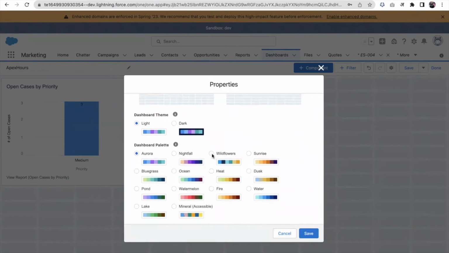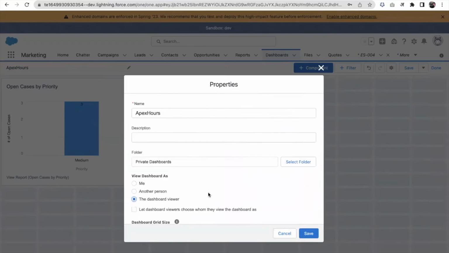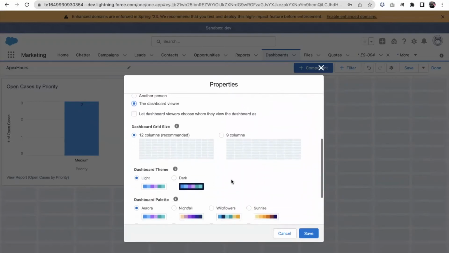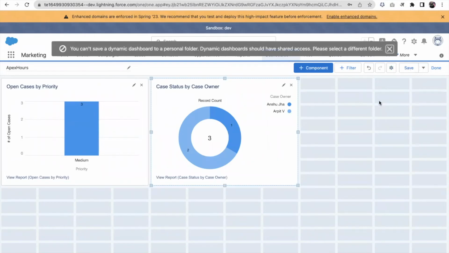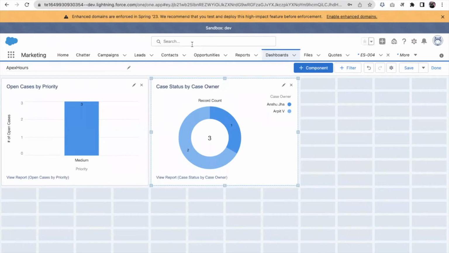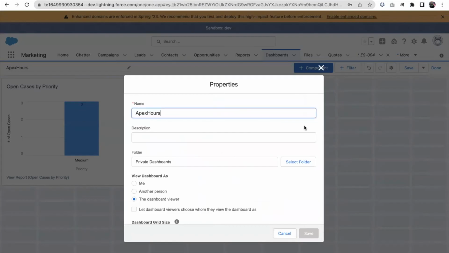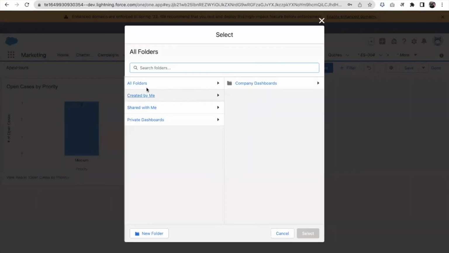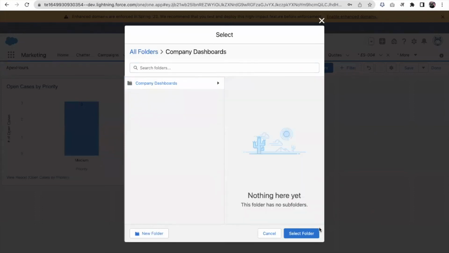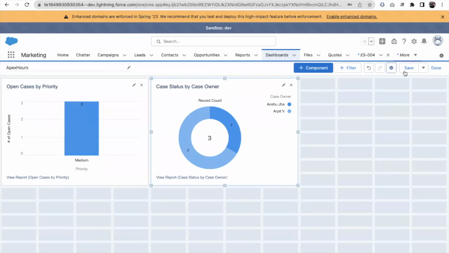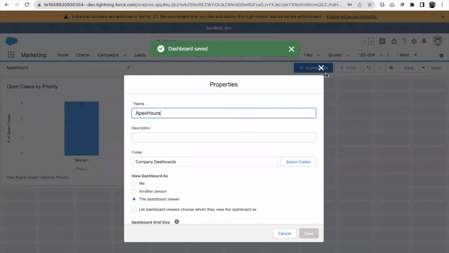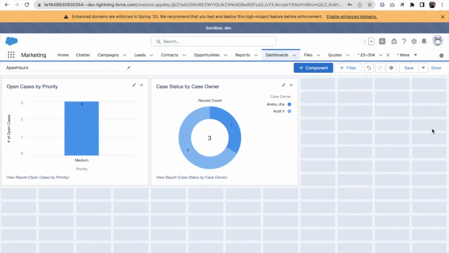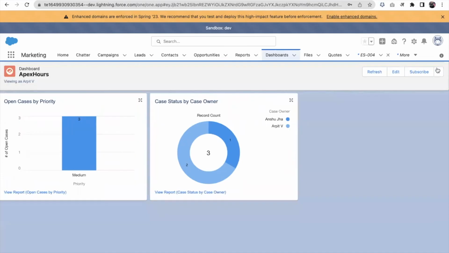Okay, we have a few options for designing the dashboard also. I have saved it. Okay, and I can save it as I want. So a dynamic dashboard cannot be saved into your personal folder. So what I need to do is select a different folder. All folders, continuous dashboard, and select folder. So I'm able to save it now. If I want to share this dashboard with other users, then I need to share the folder itself.